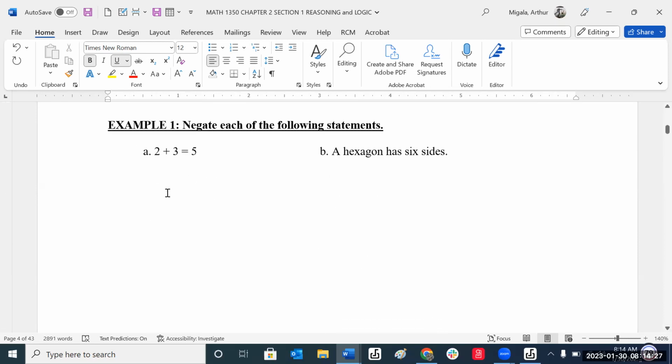Here are examples. Negate each of the following statements. 2 + 3 = 5. What's the negation of it? 2 + 3 does not equal 5. How do you represent not equal to in mathematics? The slash through the equal sign. Very good.